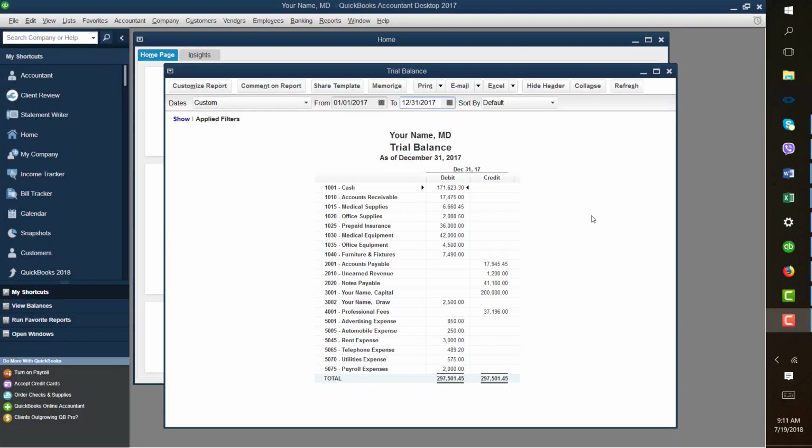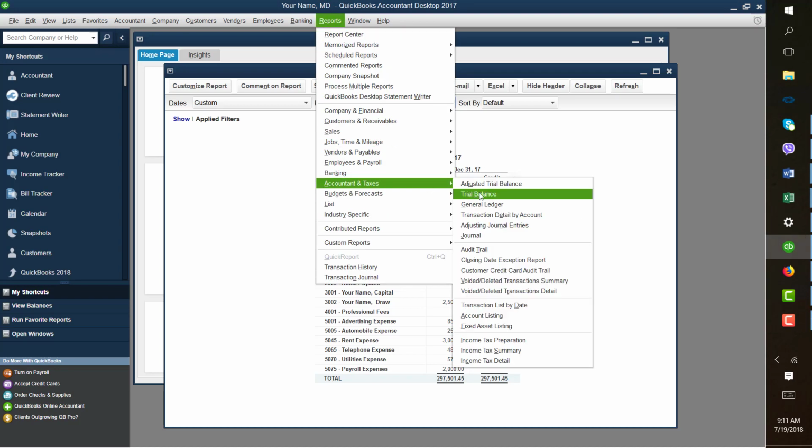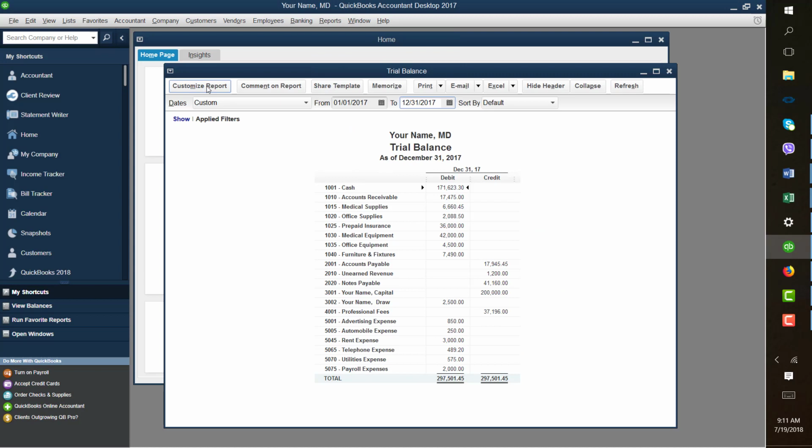Chapter 3, Adjusting Entries. Before you proceed to this chapter, be sure the trial balance from Chapter 2 check figures are correct. To do that, you want to go to your Reports, Accountant and Taxes, and click the trial balance. And this may be starting with January 1st of last year or December 1st of last year to December 31 of last year. Once you have determined all of your individual balances to be accurate, then you can proceed to this chapter.